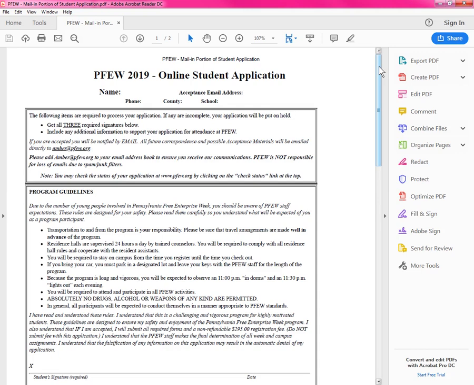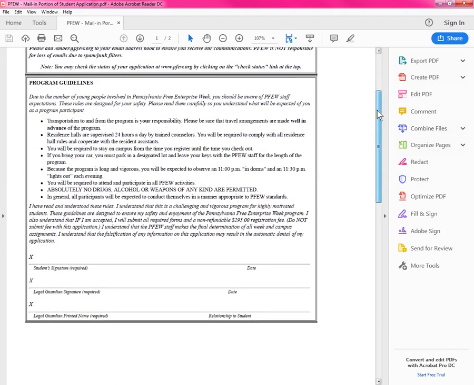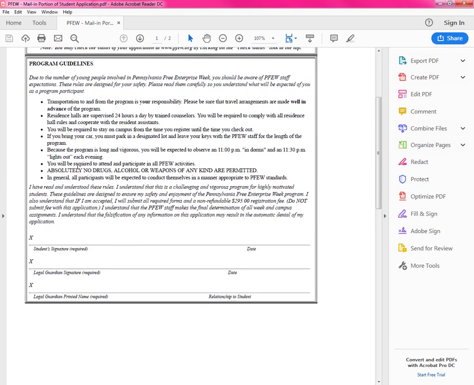As you can see here, this is just a very generic sample. Typically at the top it would list your contact information, but this first page is a two-page form, and this first page is where we will need you to read through the program guidelines, and then we will need the student applicant signature as well as the legal guardian's signature.